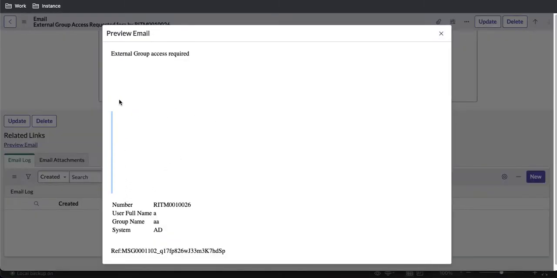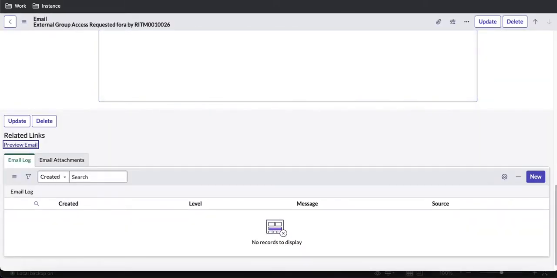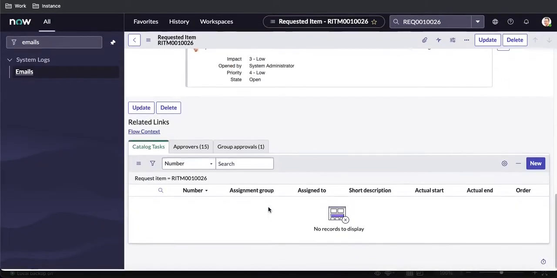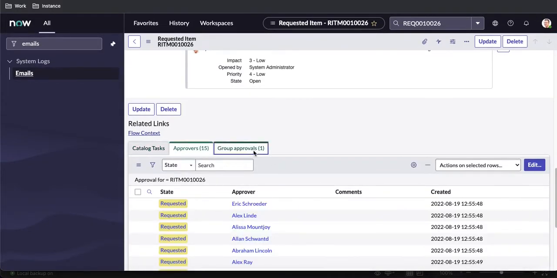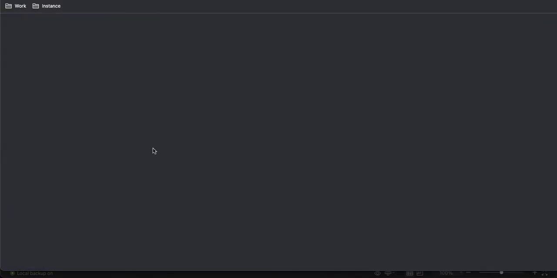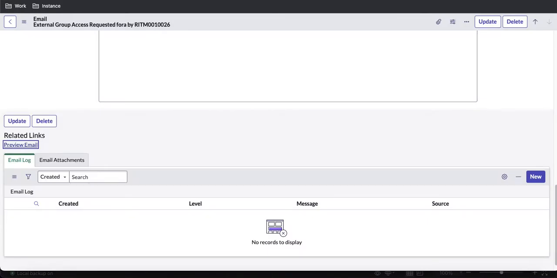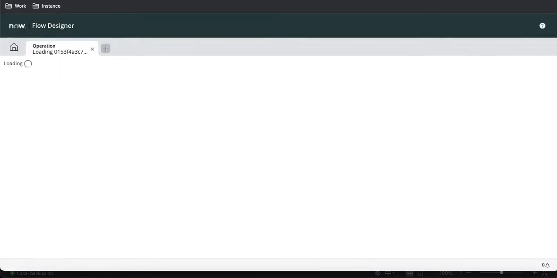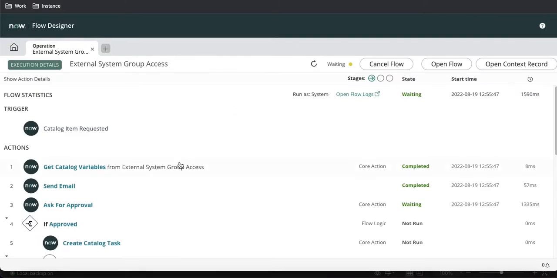We have a lot of space, we can remove that. I don't know where it is coming from. We'll remove that, but these are all coming properly. And if you see in our flow, it generates a group approval. So if I go back to the flow context here, this is the running flow. If you see this, send email is done, ask for approval is waiting. So it is waiting for approval.